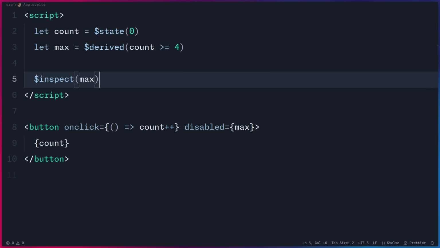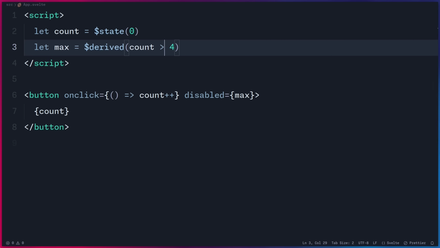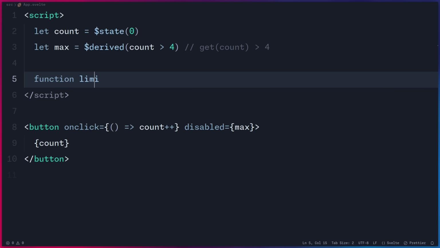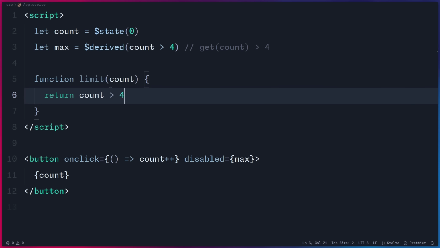What's actually cool about signals is that they only have to be read to become a dependency. So let me show you what this means. I'm going to delete this and let's simplify this expression. Under the hood, Svelte turns this derived into a function, and count is actually something like this: count get greater than 4. But the cool part is that we can just create a function with some state inside of it and it's going to be reactive. So let me show you. Let's create a function limit, and let's say we're passing count, and we can say return count greater than 4. But this actually doesn't work how you might expect.